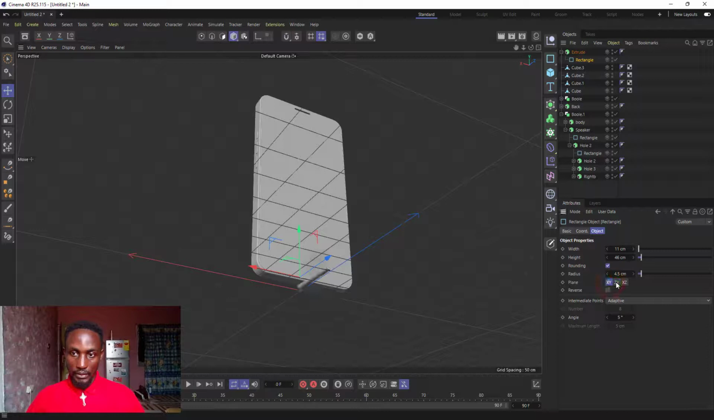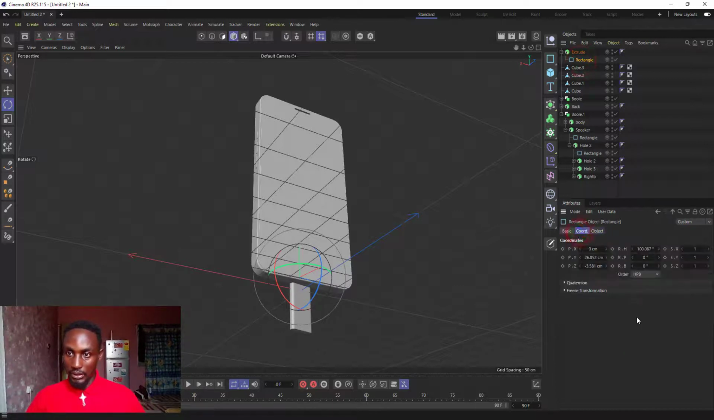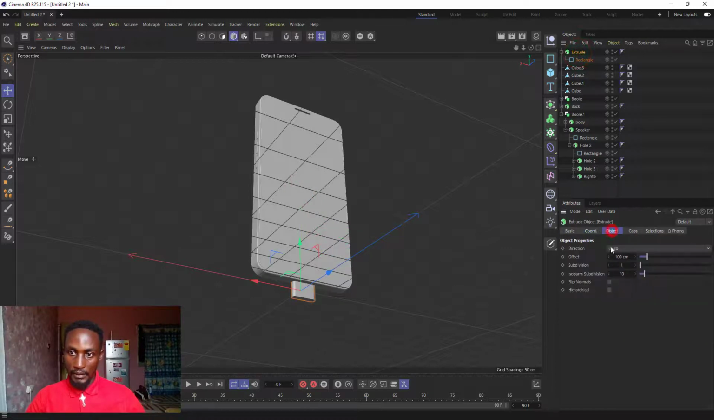Oh no. Change dimension, then we rotate it to 90. Let me check the coordinates. Let's make it 90. Okay. Then push it up. I think the depth was too high. Push it up. Depth is too high.